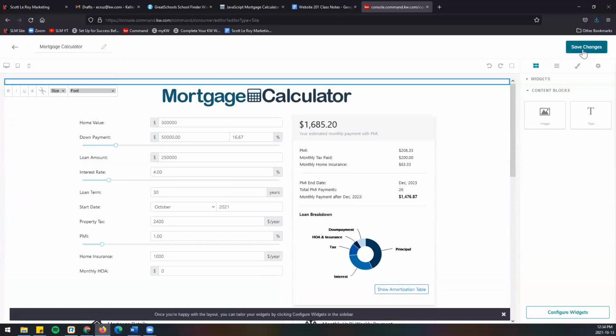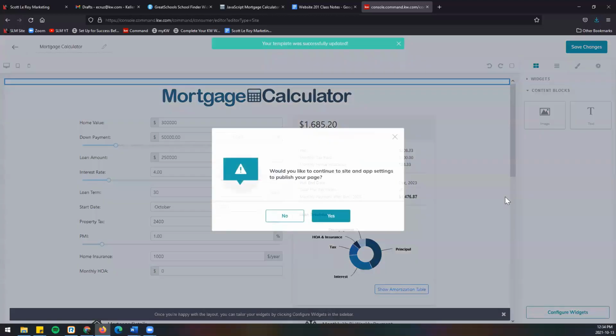So now we can save changes. And again, we're not going to go to that next step quite yet because we have two other pages. So for now, click no.